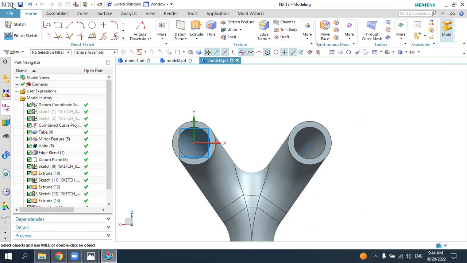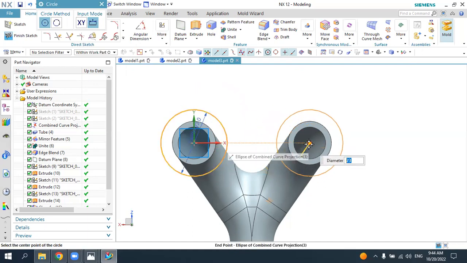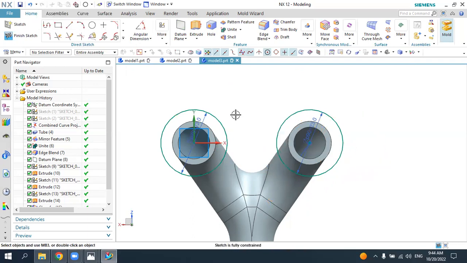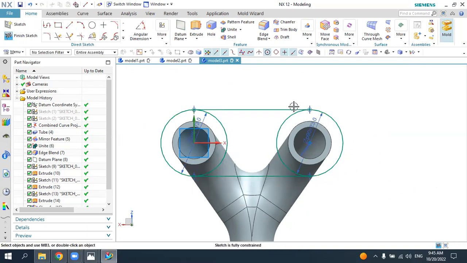So select the circle, draw the circle here. Let's make it 23 millimeters. So the same circle here. Let's firstly connect the two circles with a line here and the line here. That should be tangent. So let's control that, make it this one, this one.